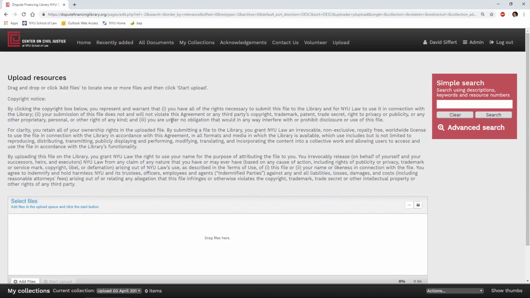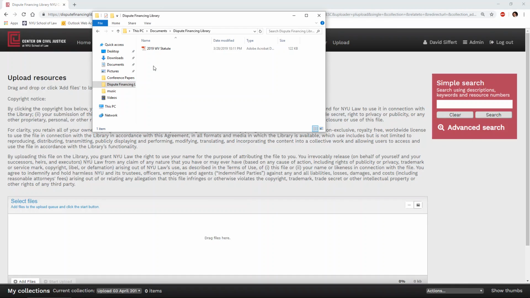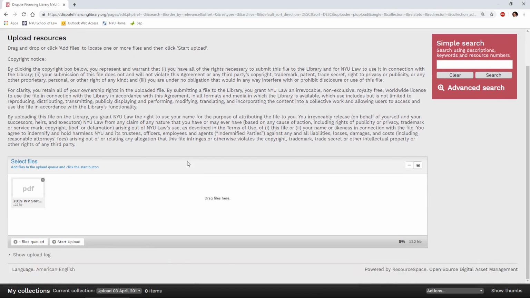Here there's an opportunity to upload resources. So let's go to the folder where the file is, click on it and drag it in, go down and click Start Upload. And you see that the document is uploaded when it disappears.